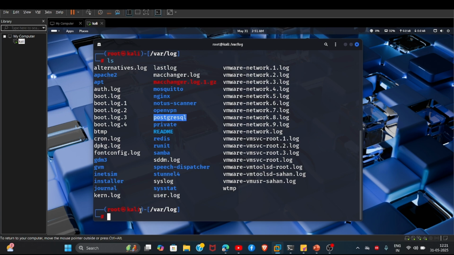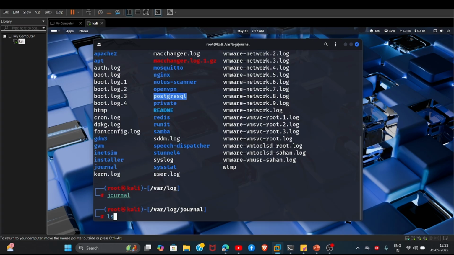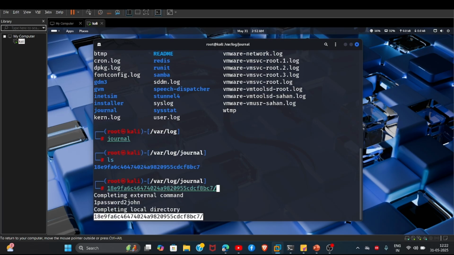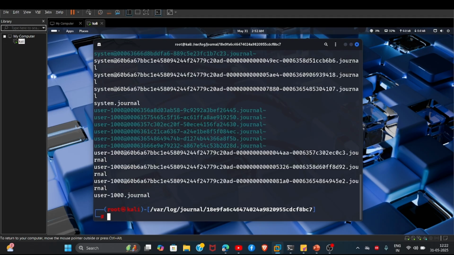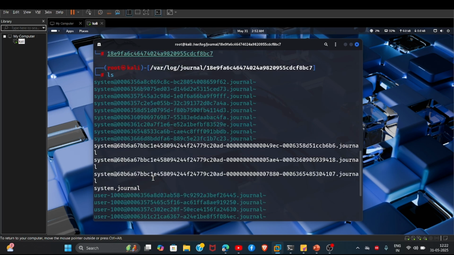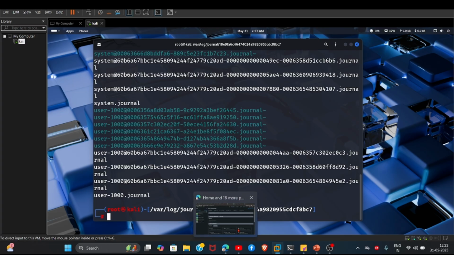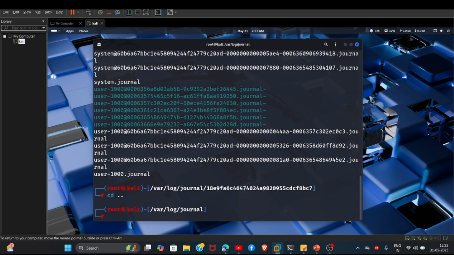Let's see what is in this journal. Let's list the files. Here you can see some hashed folders. Let's see what this name is. What is in this file? Here you can see there are so many journals, system.journal. How to extract these important logs from it?